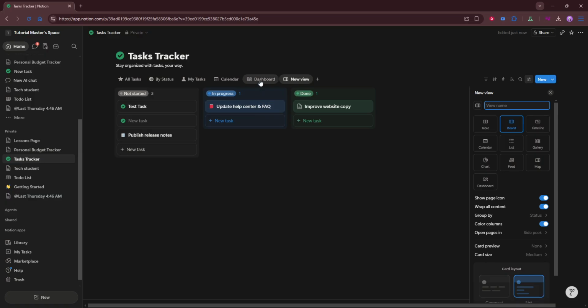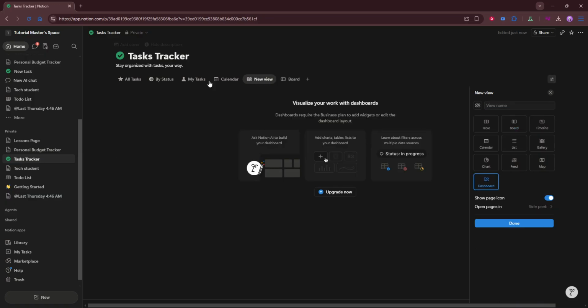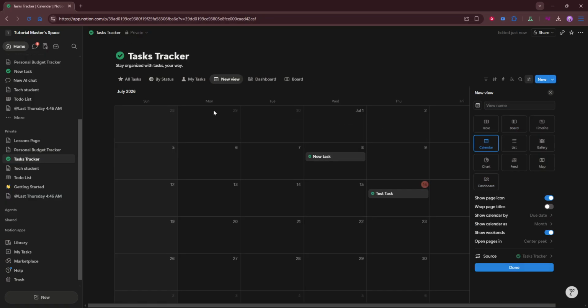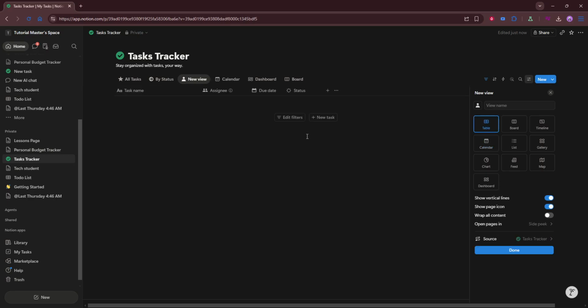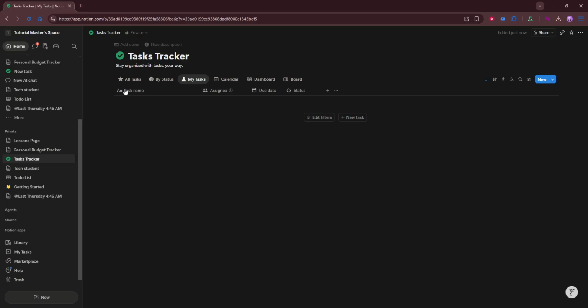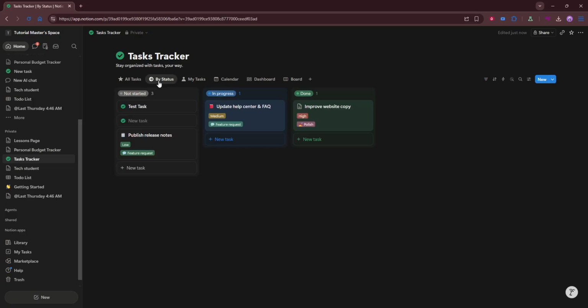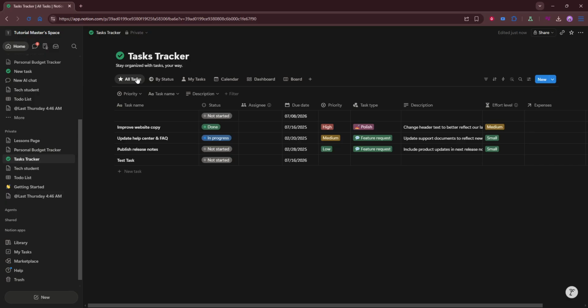This is how you quickly move from one category to another without leaving the page. It creates a smoother workflow and helps you stay focused on only what you need in that moment. Overall, using tabs in Notion is a great way to keep one page clean and organized. It reduces clutter, improves navigation, and makes your workspace feel more intentional and easier to manage.